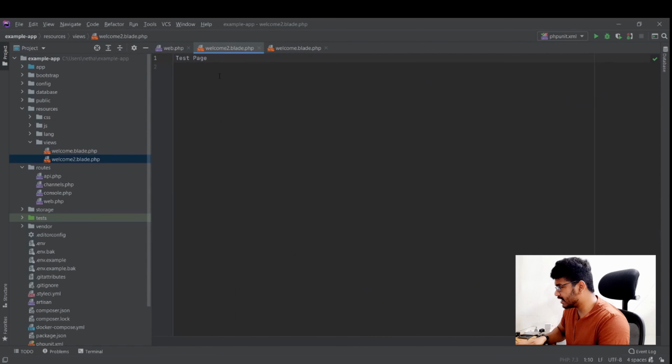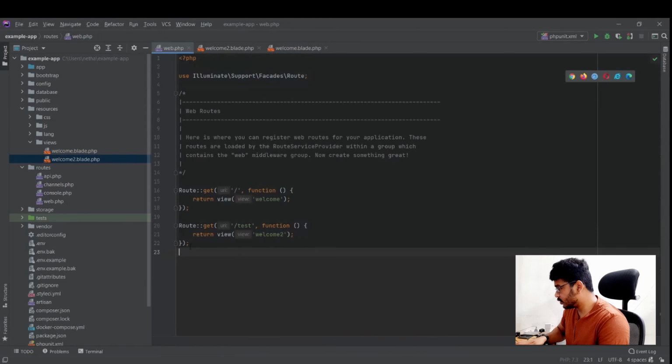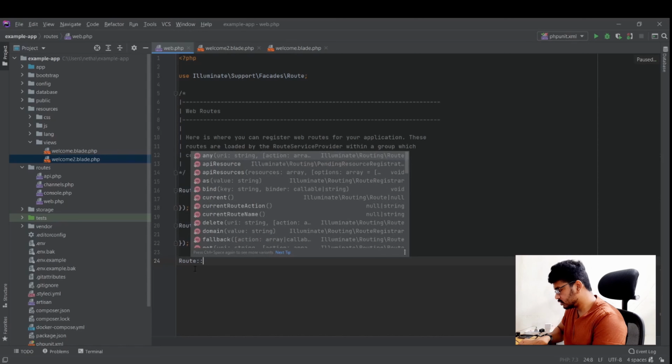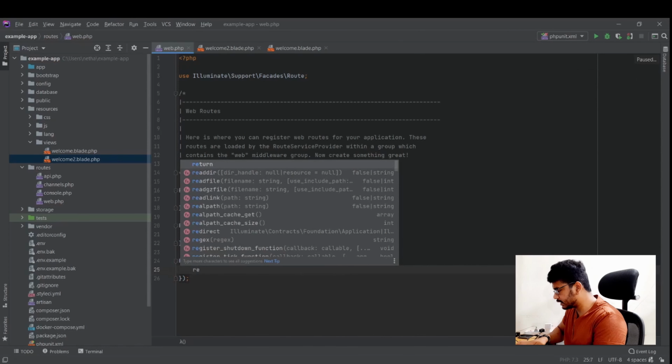This applies only if everything here is static content. So the other way you can do is I'll just create route get, I'll say test, return, and I'll create a function as usual. So here instead of returning a view, you can also return direct text here.